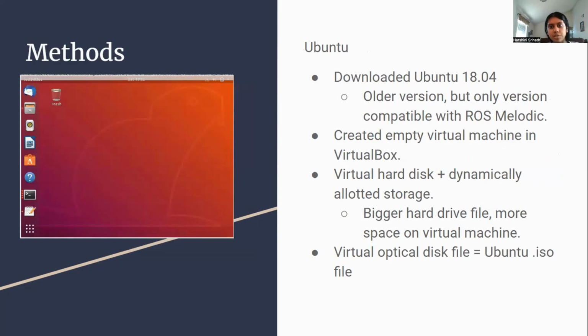And then Ubuntu 18.04. So I downloaded this version, even though it's older, because it's actually the only version compatible with ROS Melodic. There's some more recent versions like 22.04, but this is the only version which actually works for writing code with ROS. So that's why I downloaded it. And then I created an empty virtual machine in the VirtualBox.